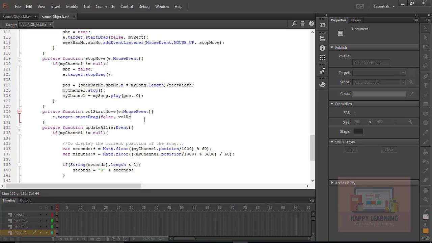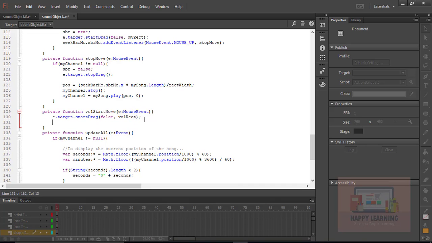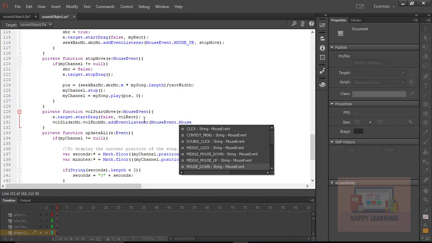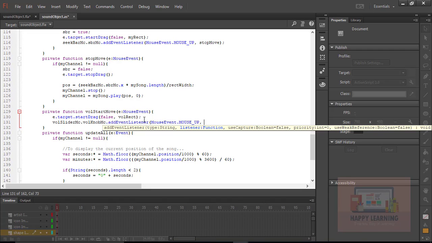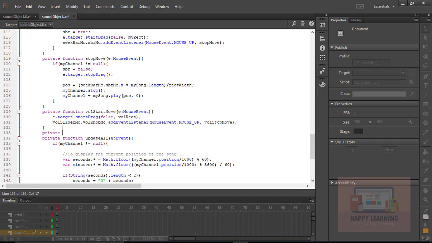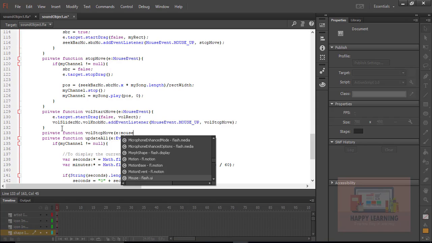And here we are supposed to add another event listener. We just initiated mouse down there for start drag. We are supposed to add another event listener for mouse up for stop drag. Let us go to knob MC dot add event listener mouse up, and then stop move, which is supposed to be added inside that start move function, because the moment when I click on the knob, then the mouse up is supposed to be initiated. That is the reason why I'm taking this event inside that start move function. Let's define another function, stop move, for the knob stop drag method. Let's get inside the function, then we are supposed to define e.target dot stop drag. Save it and test it now.